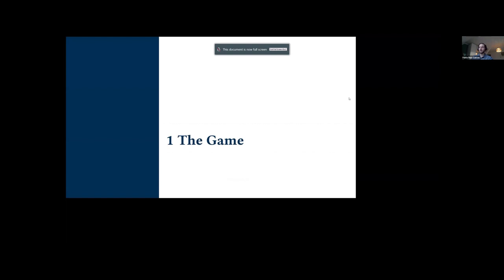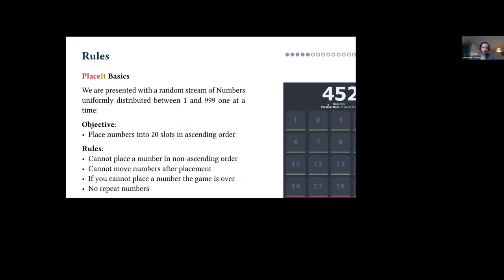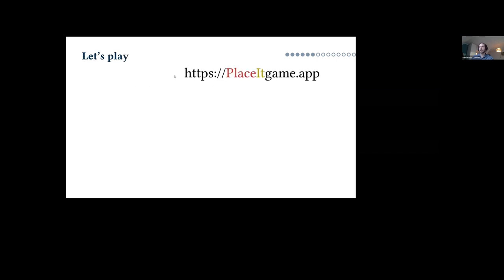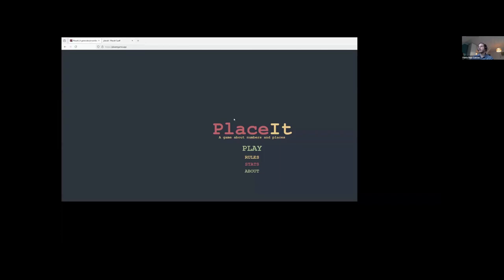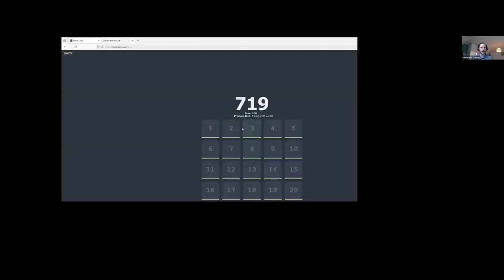So we will explain the rules. This is a game about sorting numbers. You are given a number, and you need to choose in which slot to place it. You cannot place the number anywhere. Once you place it, you cannot move it. The objective is to place all the 20 numbers correctly. So let's quickly play one game so you get what I mean.